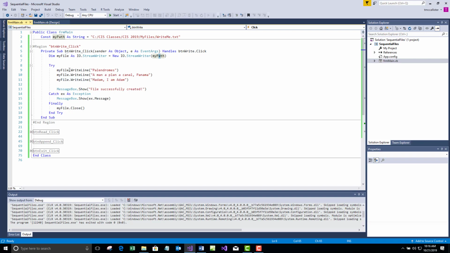So I've got my file.WriteLine. That writes one line to the text file. The name of the text file is write.me.text. And basically I'm putting in a palindrome: a man, a plan, a canal, Panama, Madam, I'm Adam. And actually palindromes don't look at casing or periods and commas and that sort of thing.